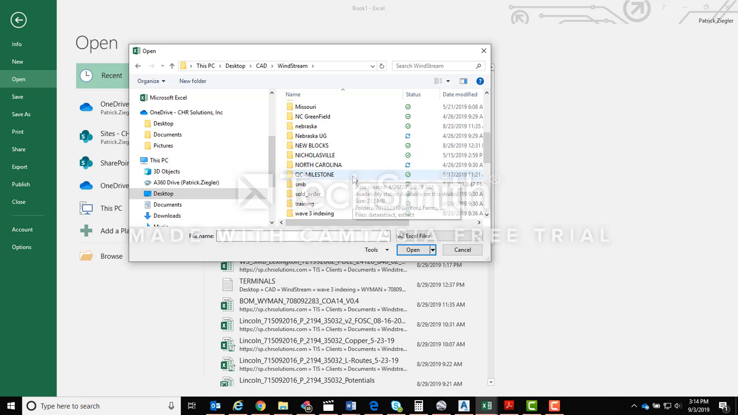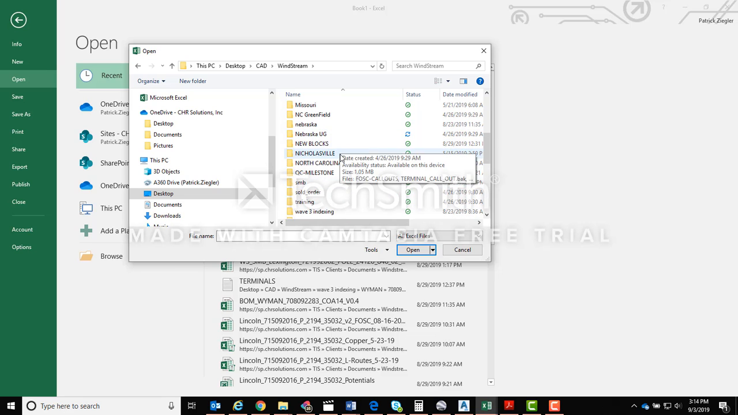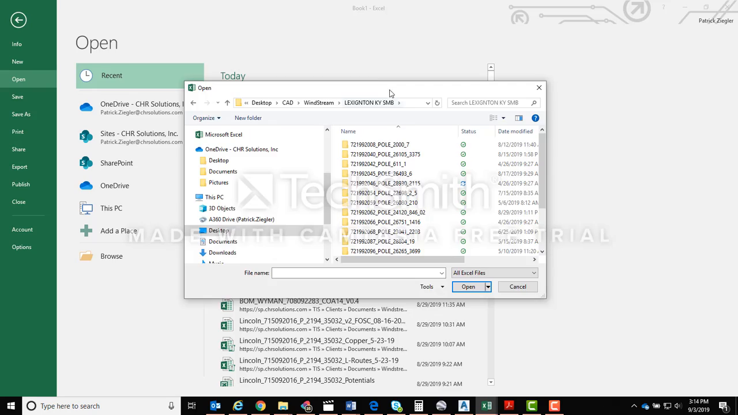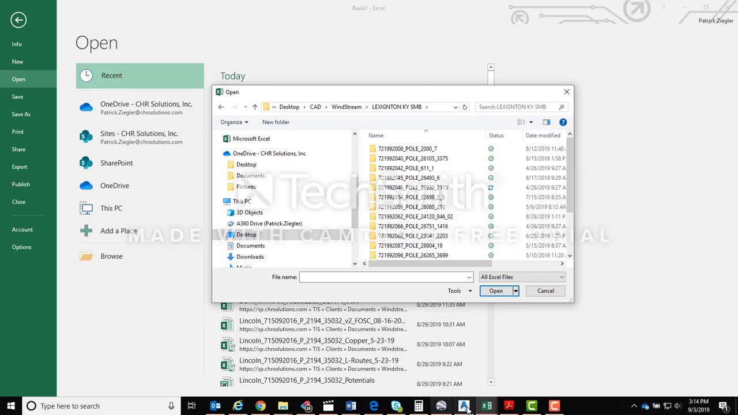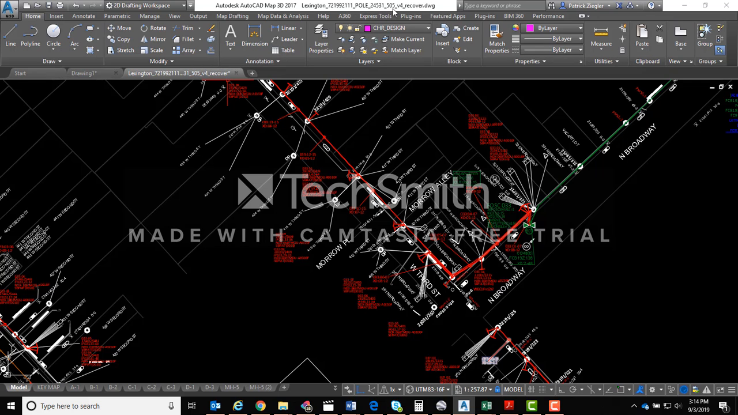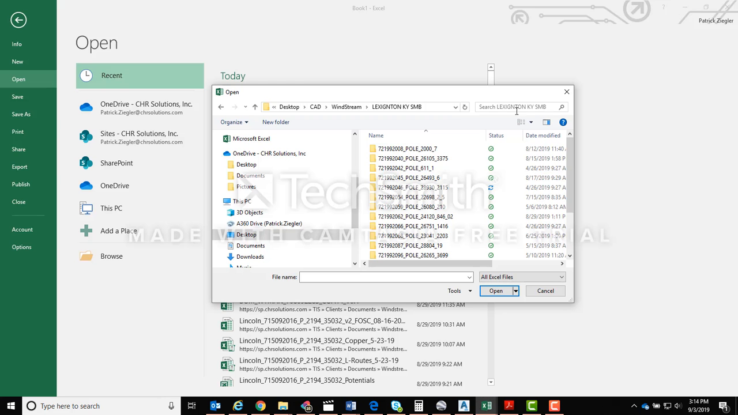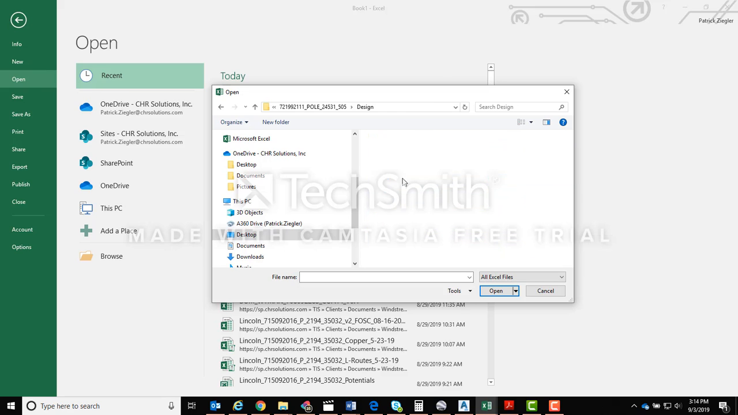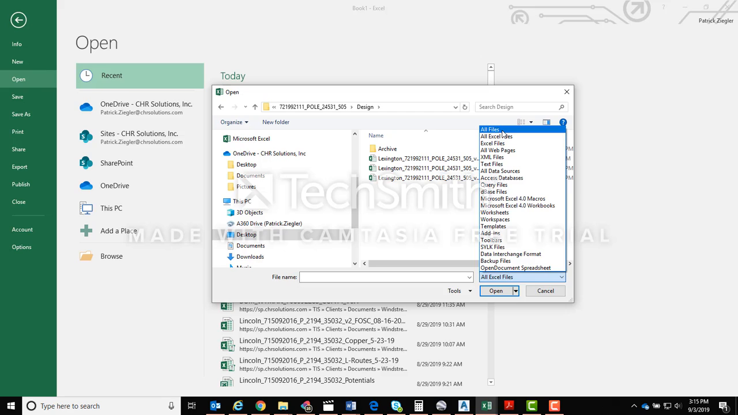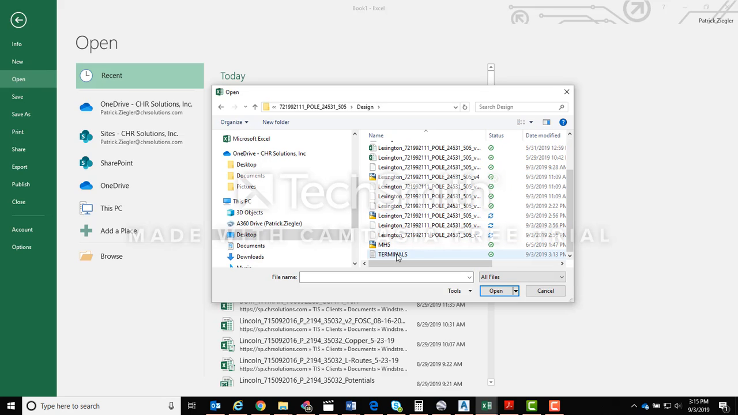Long story short, you have to navigate to your design. I'm in Lexington, Kentucky, and bear with me a second. I just want to see what project I'm actually on. This is 505 design. And this is saying all Excel files. I want it to say all files. And there's my terminals.